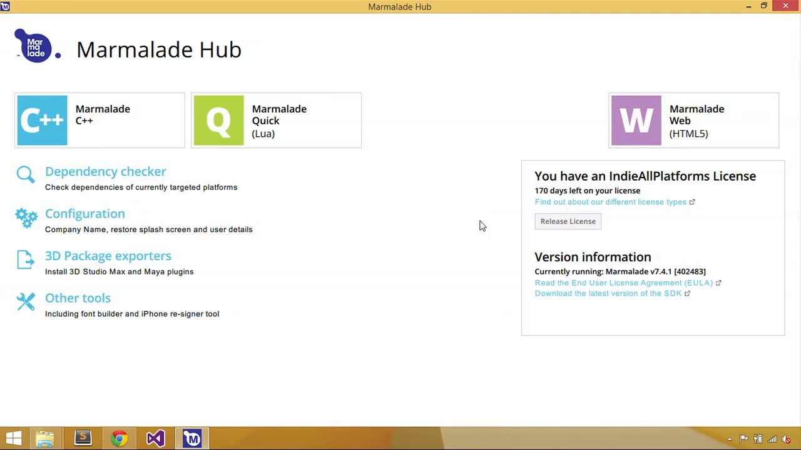One key thing with the Marmalade Hub as well is you'll notice we've got the licensing thing here, and for the hub to actually work you need to be connected to the internet periodically for it to carry out its license checks, and also to access the help, because obviously all the web help's resources are online.